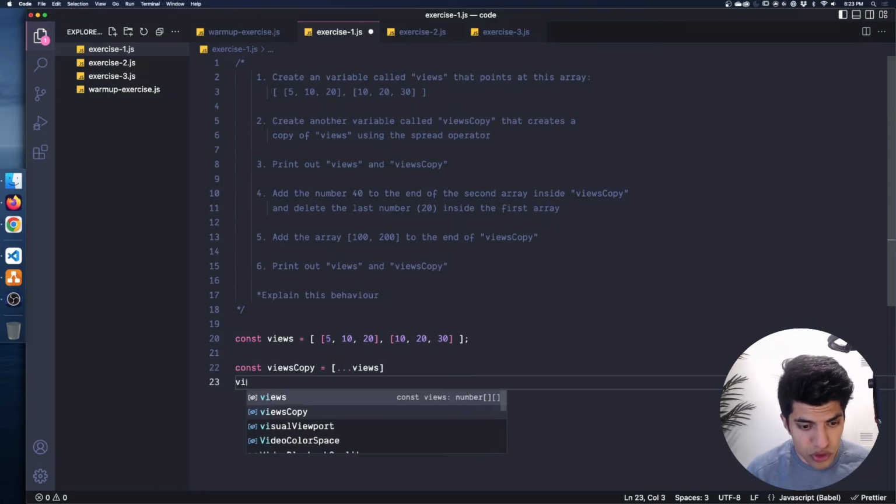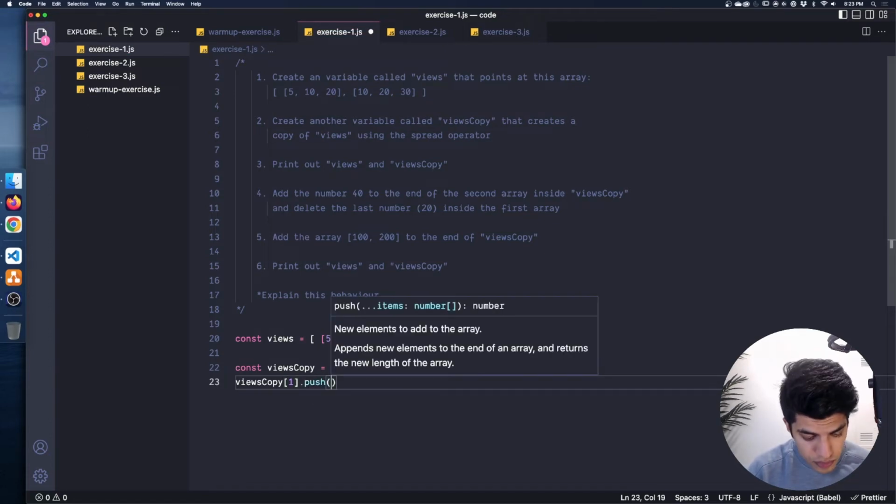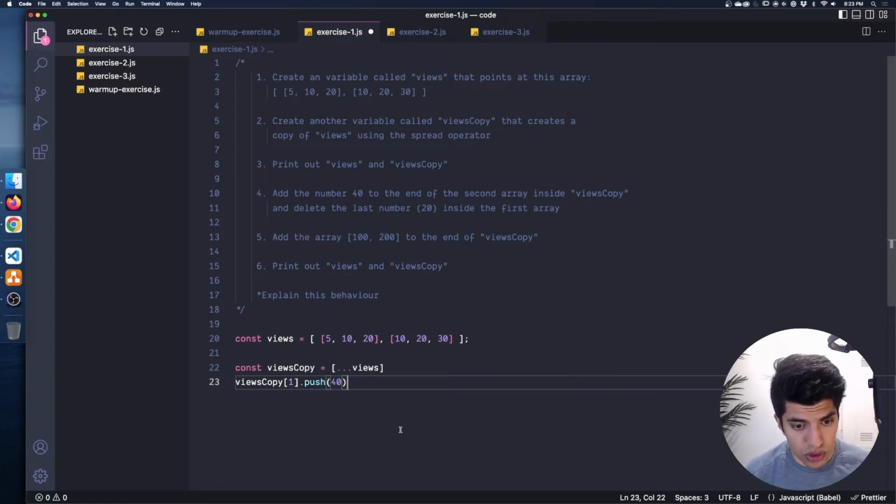So we're going to take views copy, and we want to take the second array, right, which is index 1. This might be some review from the arrays video, and if you haven't seen that and this is confusing to you, definitely check that out. So the second array inside of this outer array is index 1, and we want to push 40 onto it, right? Perfect.